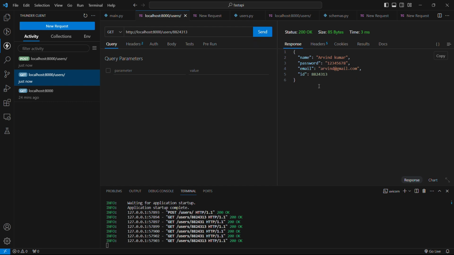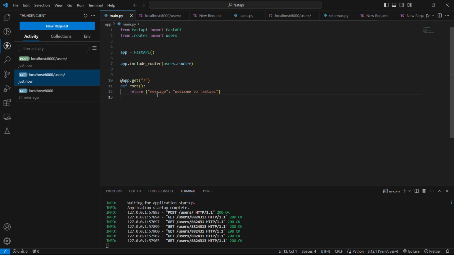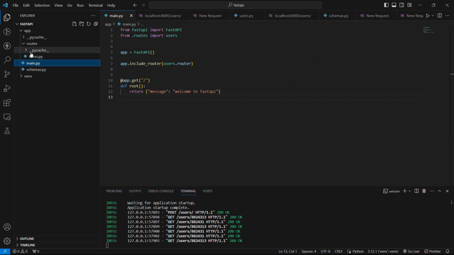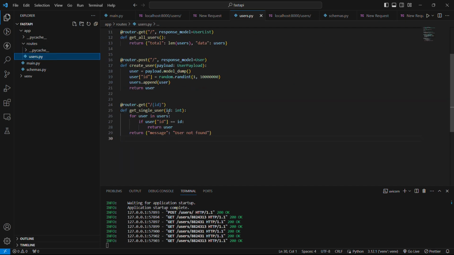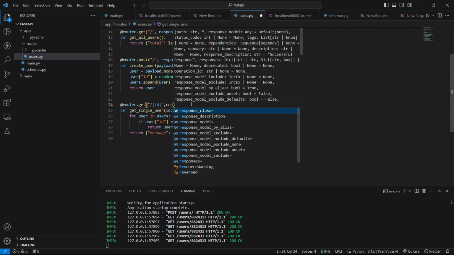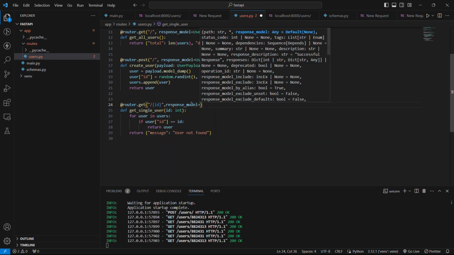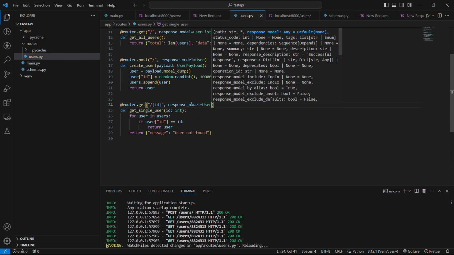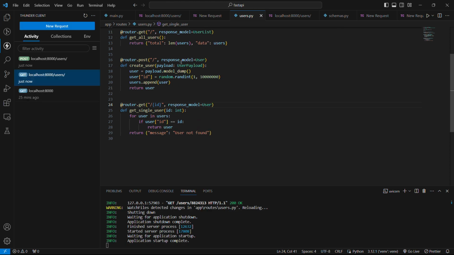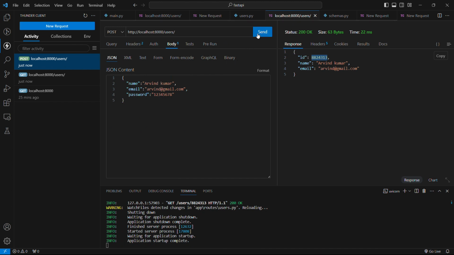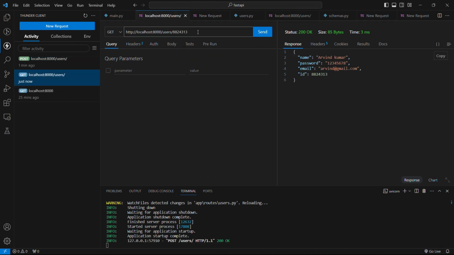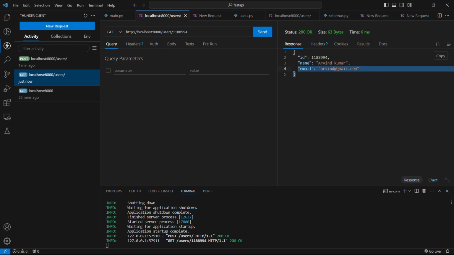But now, even though everything is working fine, we are getting this password again. So we have to set a response model type. Let's test this again. We'll create a user with this ID. Now we are not getting the password.